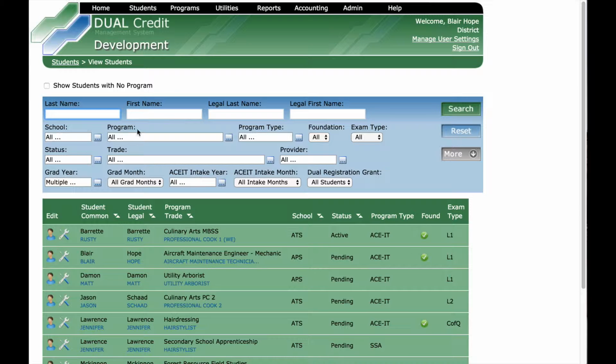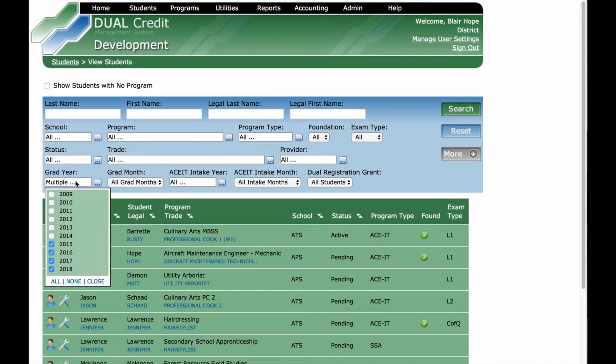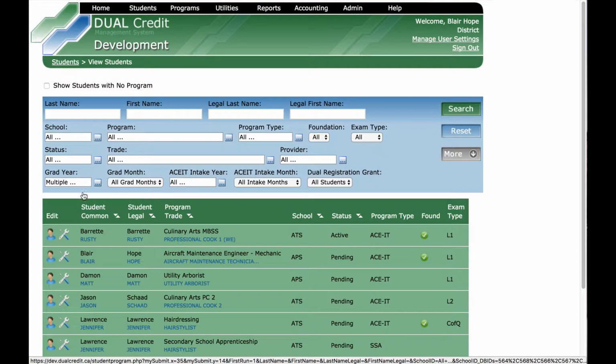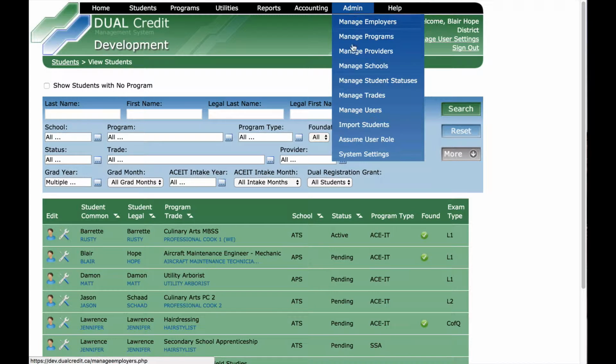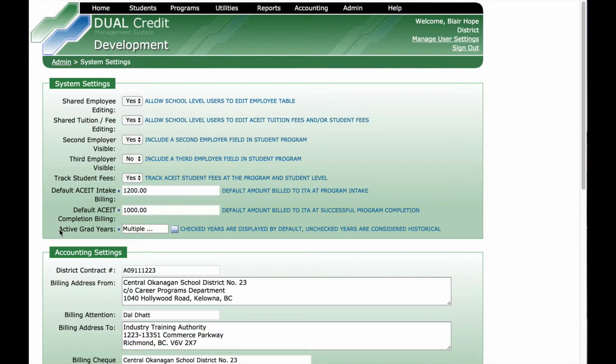I wanted to first talk about this grad year filter here, and I noticed that it's including grad years that have come and gone. Of course I can uncheck these, but every time I come back to this area, those two will be back enabled because they're considered still to be active grad years. We notice this happens a lot where that's missed. So there is a system setting, and you can decide what your active grad years are.